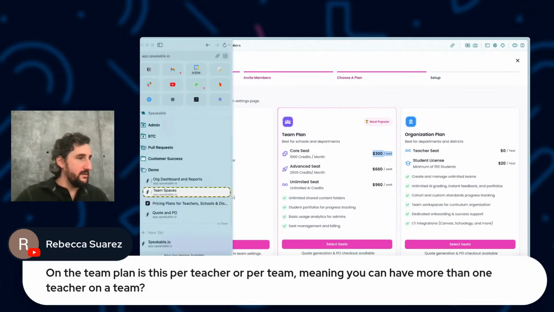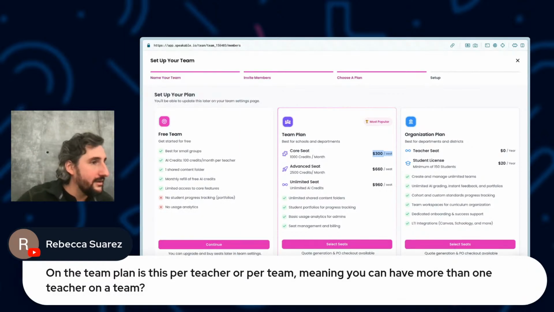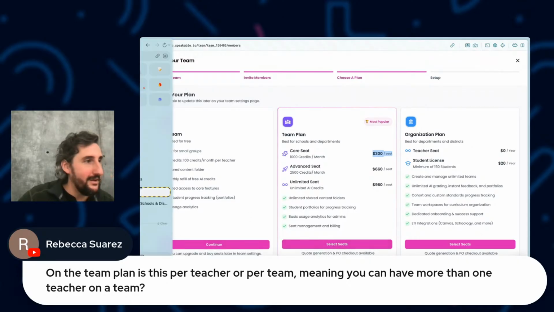Okay, other questions? Getting lots of questions here. Sorry, I have to move this little thing here. It's blocking my view. Just a minute.